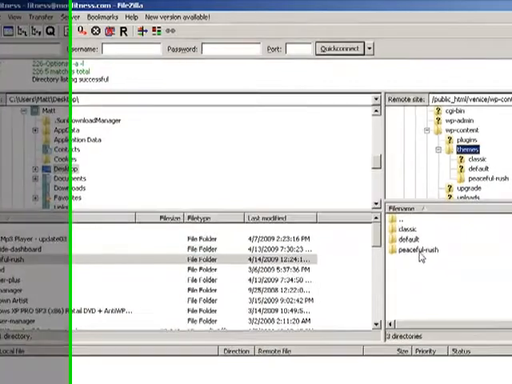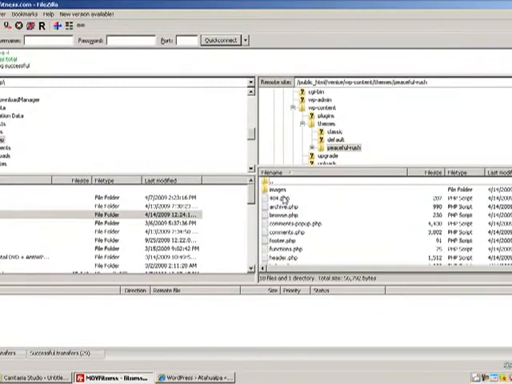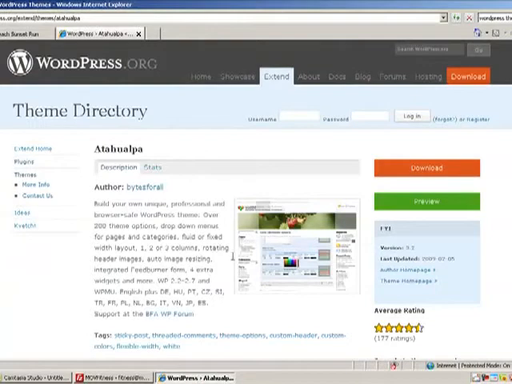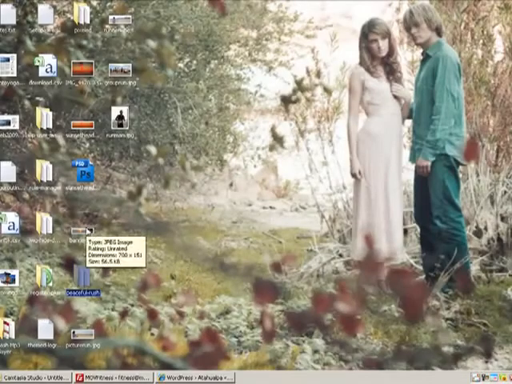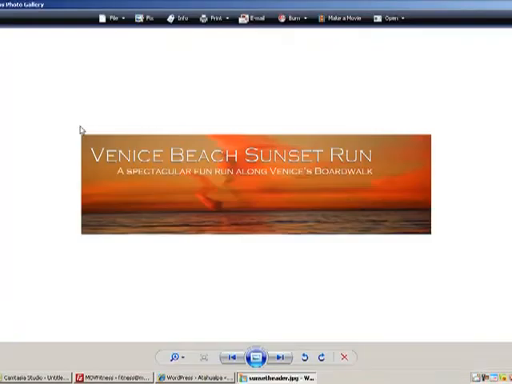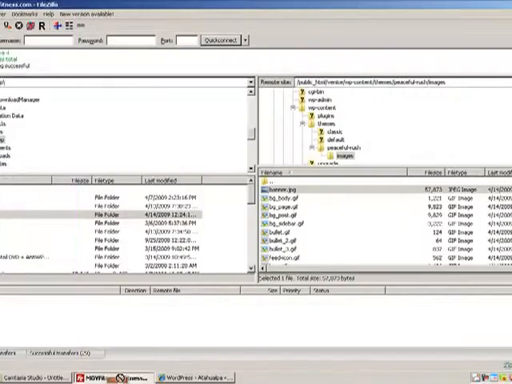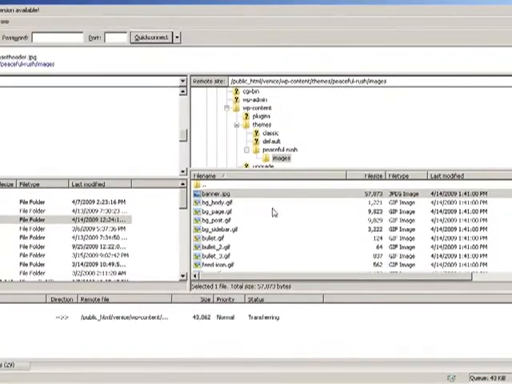It's already finished. Now we want to go in here and go to the images, and you'll always find a banner image. Now the banner image is what shows up at the very top of the website. As you can see on this website, that is their banner image. We usually want a custom banner image, and we did that in another tutorial. You could see one of our banners here. This is what we're going to use for this website, the Venice Beach Sunset Run. So let's go and take that sunset and drag it down and drag it over into this folder.